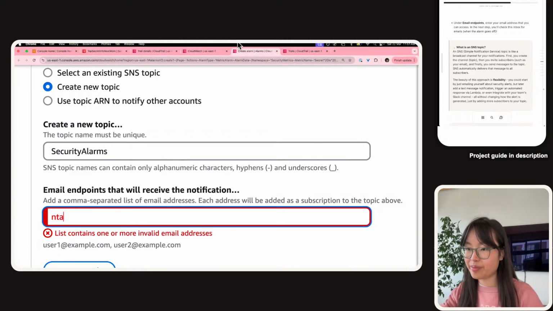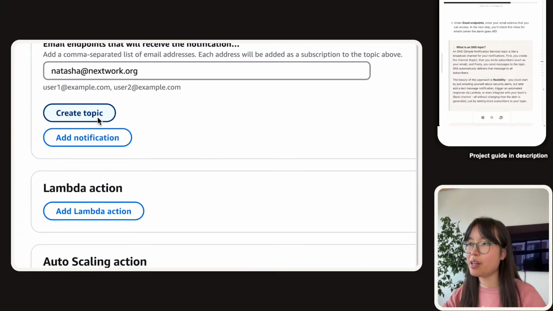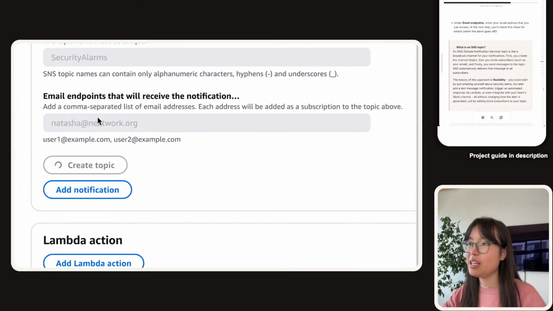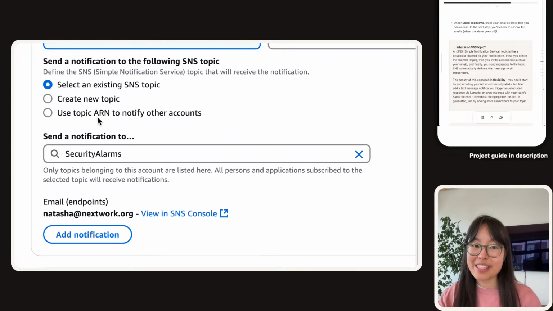So I'm going to enter an email. Very nice. And then you can create your topic like this. Bam. Just like that, we've got a newsletter set up now for security alarms.